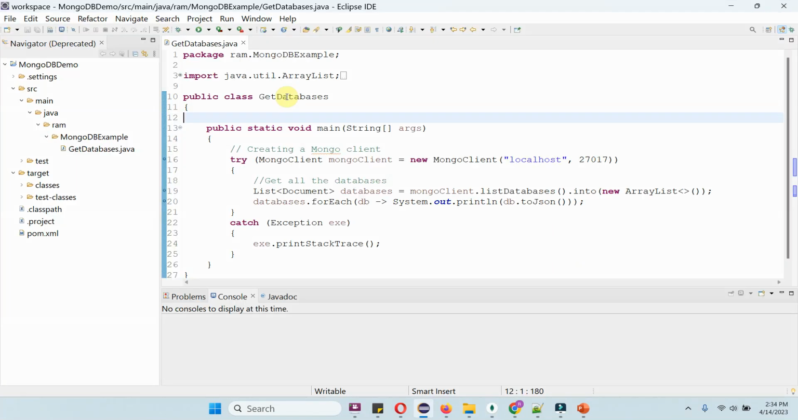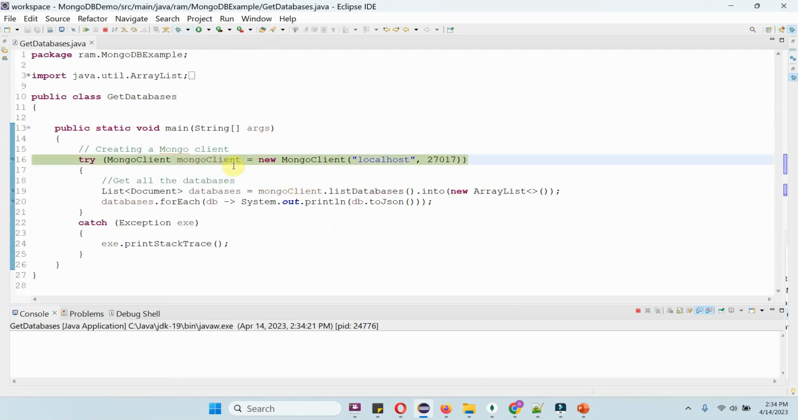Here I have defined the class GetDatabases. Now I am going to run this program in debug mode. Here I am creating a Mongo client object using the Mongo client constructor, which accepts a host name and port number.